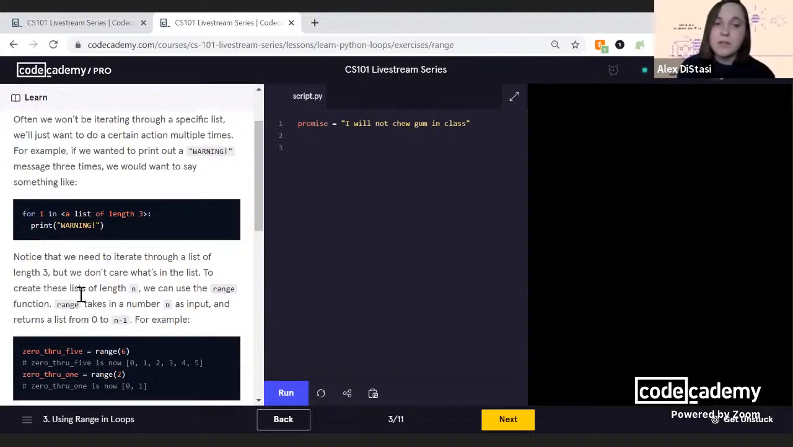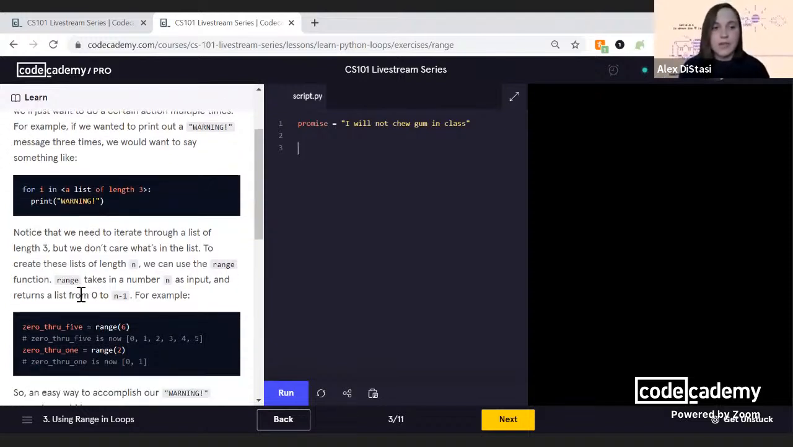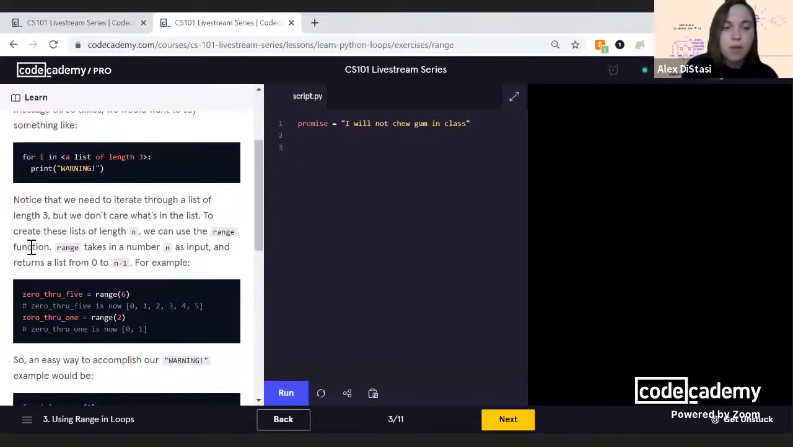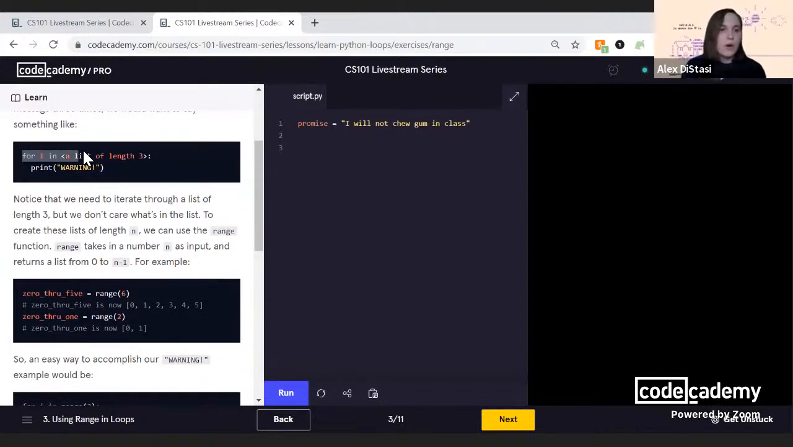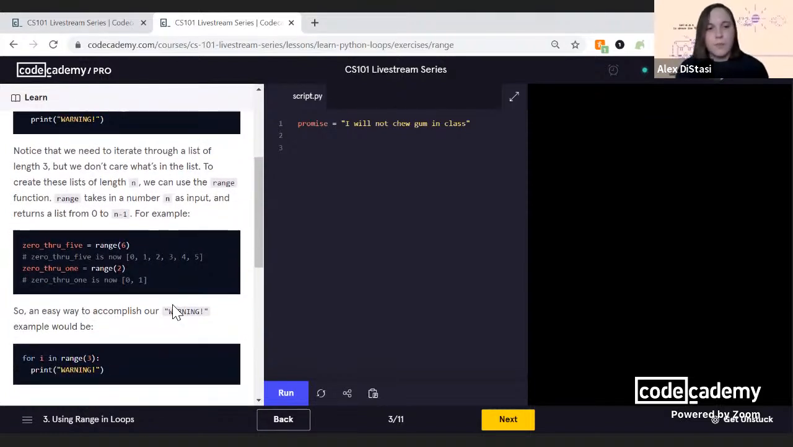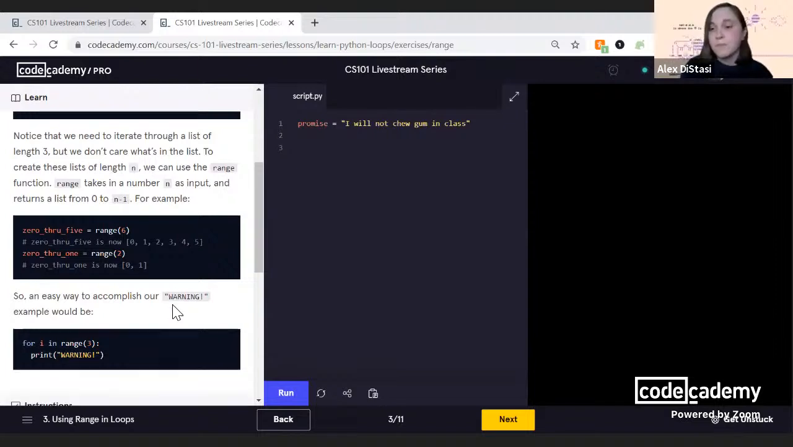For example, if we wanted to print out a warning text 3 times, we would say something like the following. You can see here, for i in a list of length 3, print warning. We had to iterate through a list of length 3, but we didn't care what was in that list. To create these lists of length n, we can also use the range function. Range, another keyword to keep in mind, takes in a number n as input and returns a list from 0 to n minus 1. What does that mean?